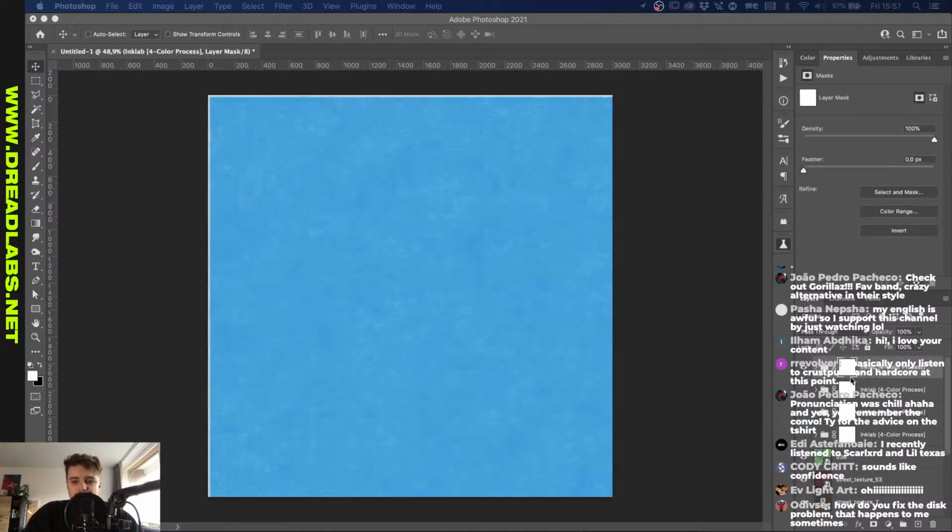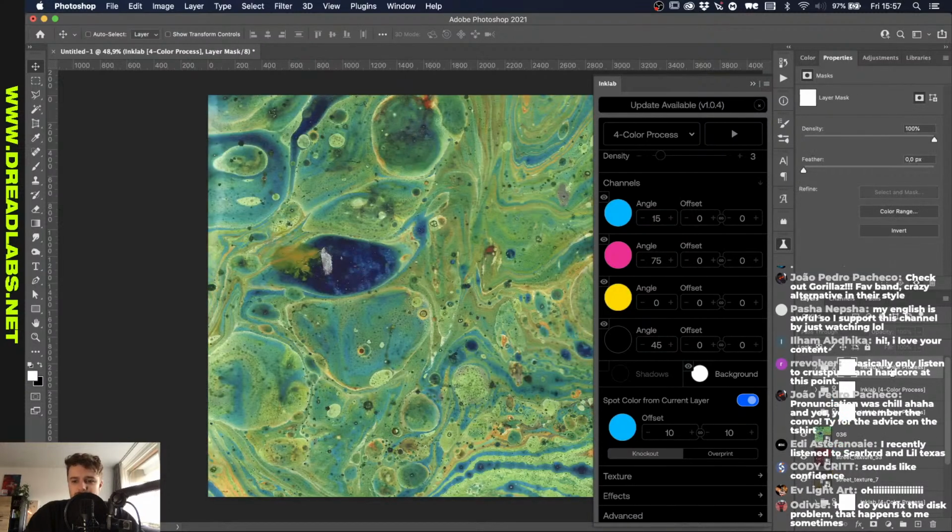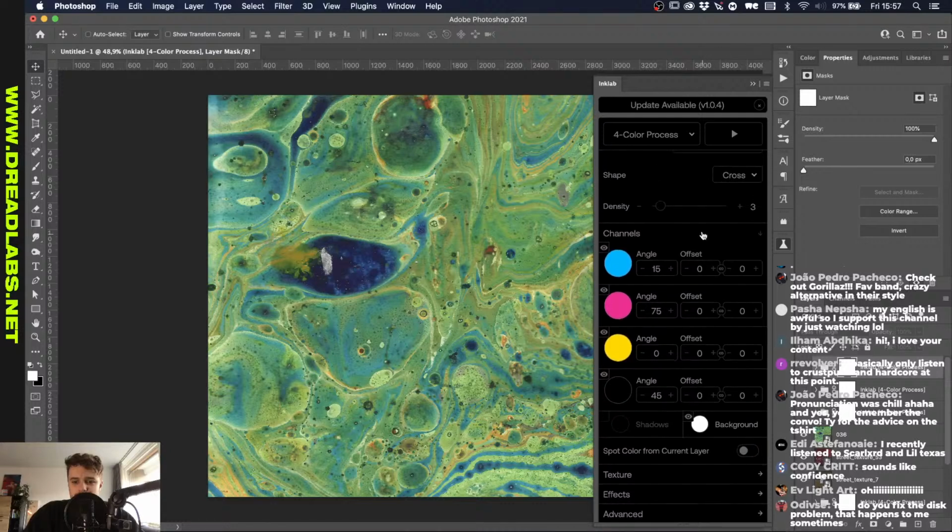Okay, this is just a blue layer. Okay. The spot color thing. Okay, not really sure. I'll just turn this off, I guess. And now we can just run it again, see what it does.